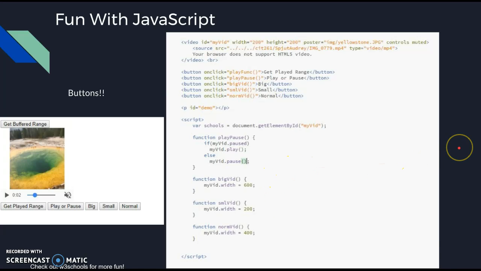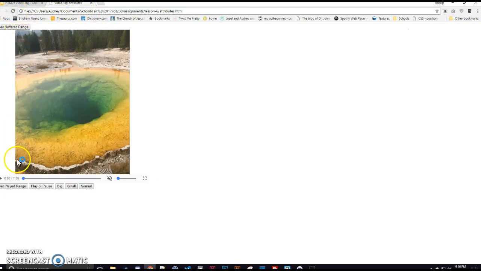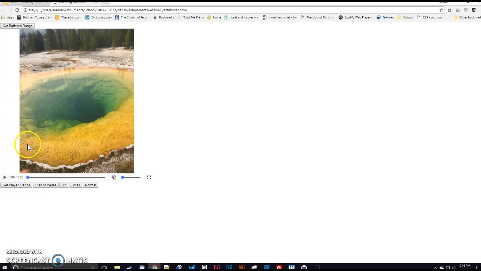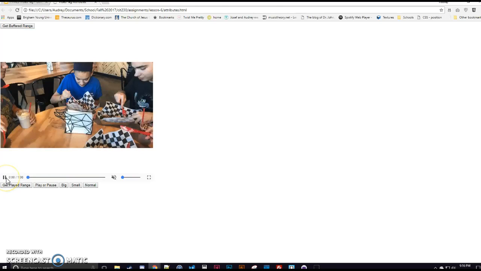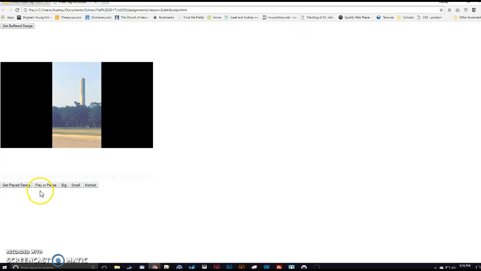I'll show you on my web page that I've made so that you can see that in action. And that is all I have. Let's go to that web page. So here we're going to reload it. Let's move this over so you can see all the stuff. Let's see. We're going to play it. Let's get our buffered range. We see 0 and 68, which is the entire thing. We're going to pause it here. It should tell us about 7 seconds. About 7 seconds.